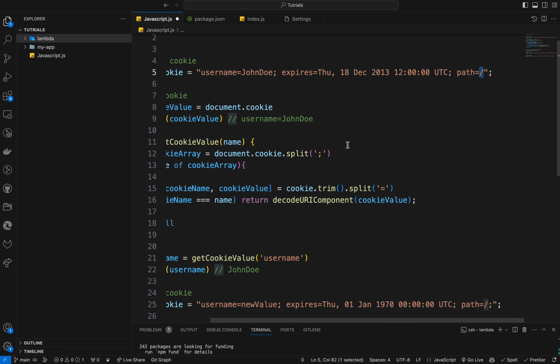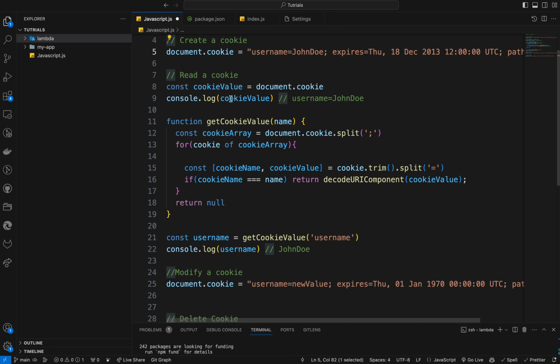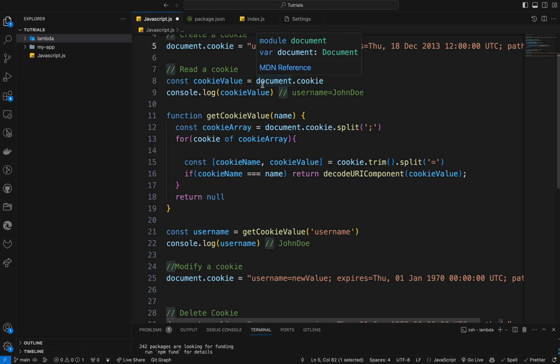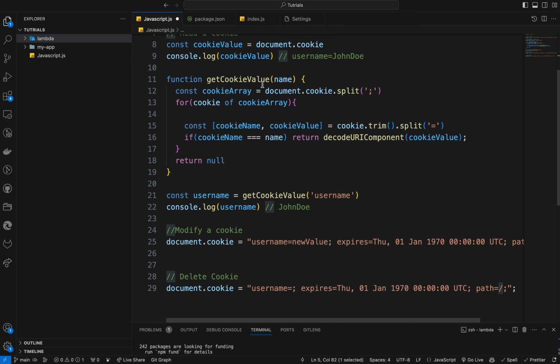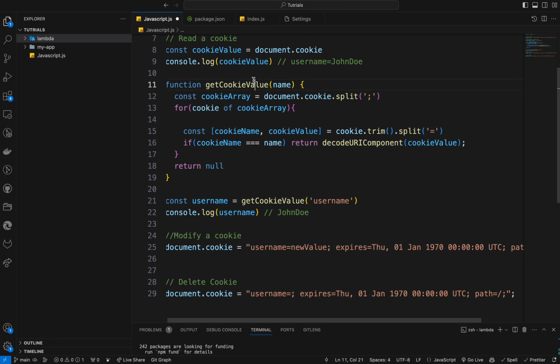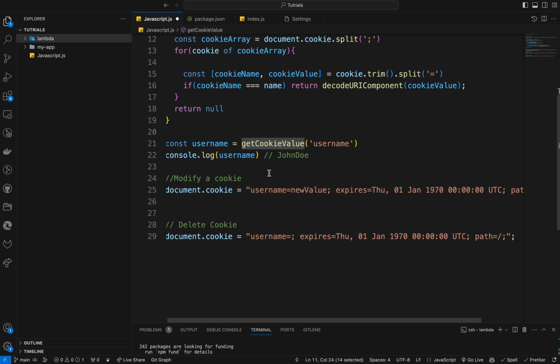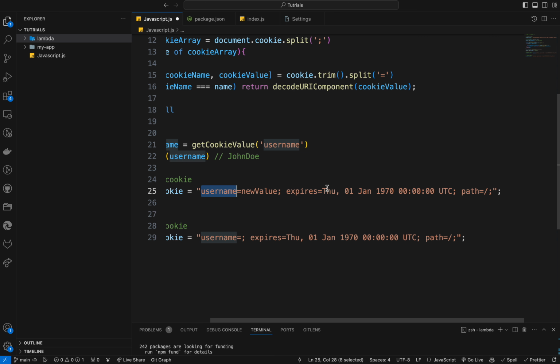We read the cookie using document.cookie, which returns a string containing all the cookies. We define a getCookieValue function to parse and retrieve the value of the specific cookie. We modify, as you can see here, the username cookie by setting a new value and extending its expiration date.